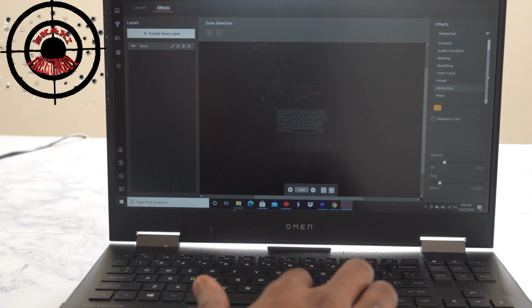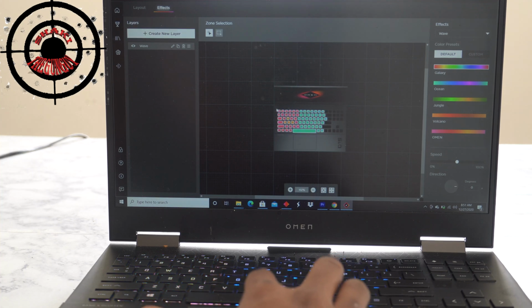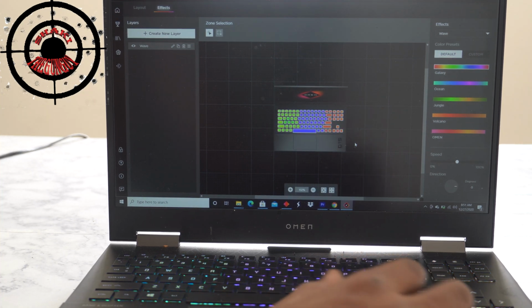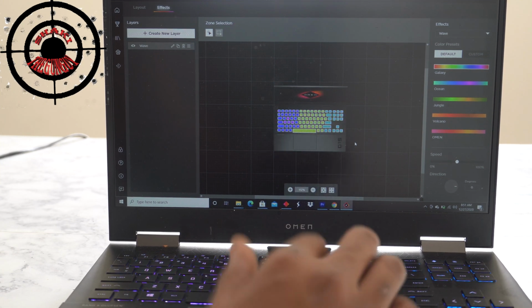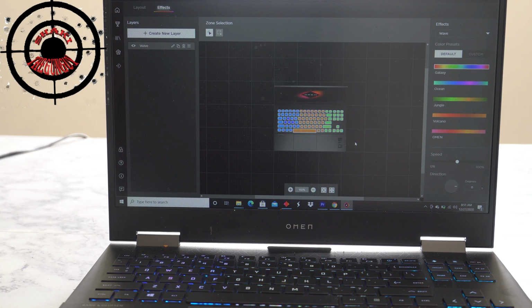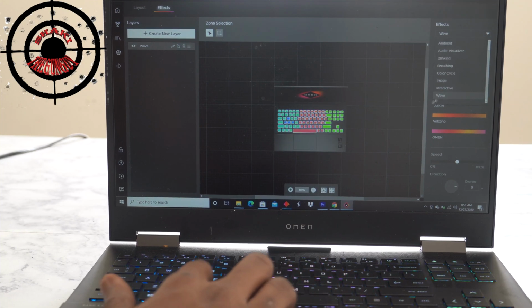So next, we're going to go to wave. And this is our last option. I'm going to go full keyboard here. As you can see, it's just doing a wave with the different colors on your keyboard. Pretty cool feature. I love what they're doing. It gives you that artistic vibe. It allows you to be as creative as you can with your keyboard and customize it to your liking. And that is the last option that we have. As you can see, that's it.